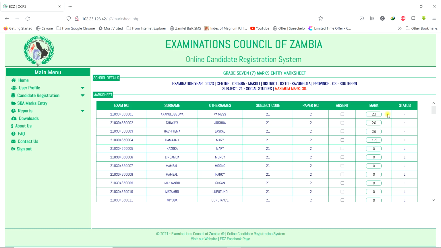Now, if a candidate is absent, then all that you need to do is to come to the absent column here, and then click on this box to tick that candidate absent. You notice that the status will change, and it will show an X that the candidate is absent.